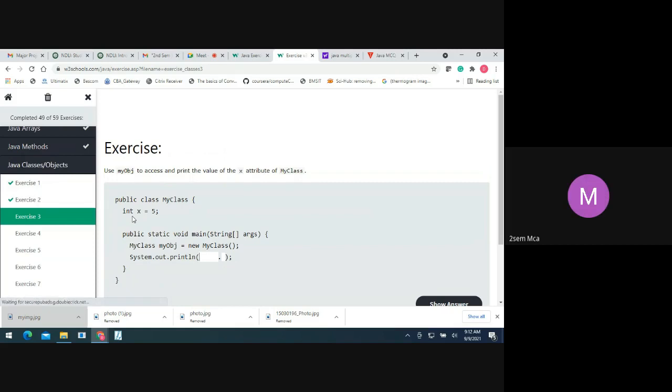Next one. Use my object to access and print the value of X attribute of my class.